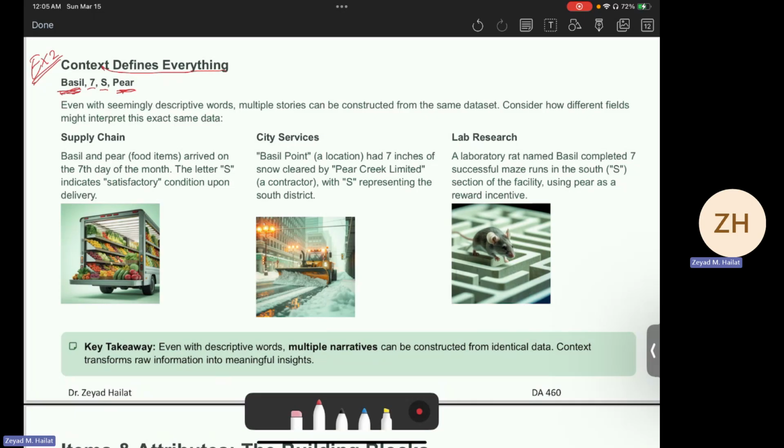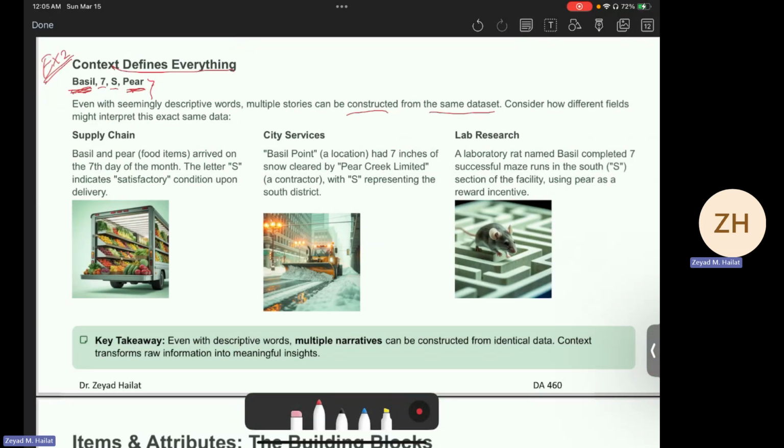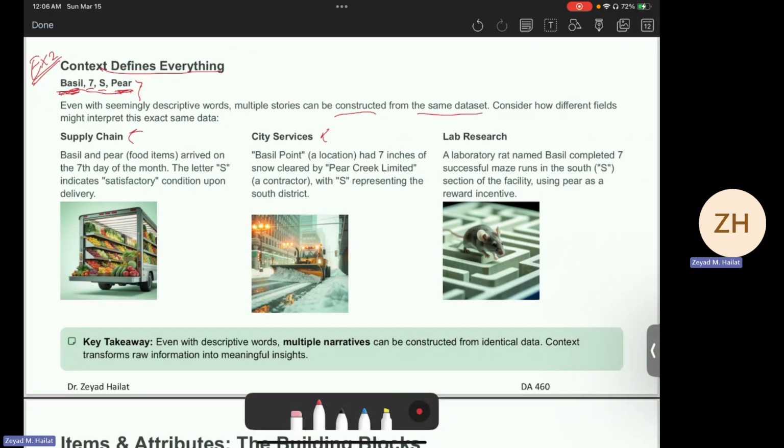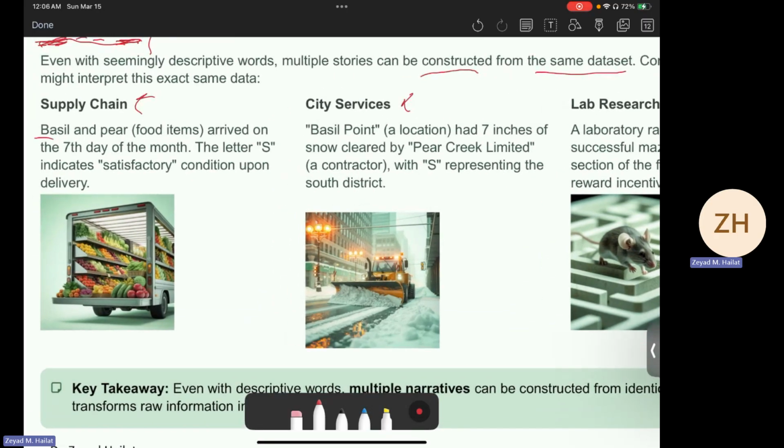So multiple stories can be constructed from the same data set. We can tell multiple stories from this without context. Consider how different fields might interpret this exact same data. So let's look at these 4 data points. And these are 3 contexts, context 1, 2, and 3. So we added 3 different contexts, and let's look at it. Basil and pear, they are food items.